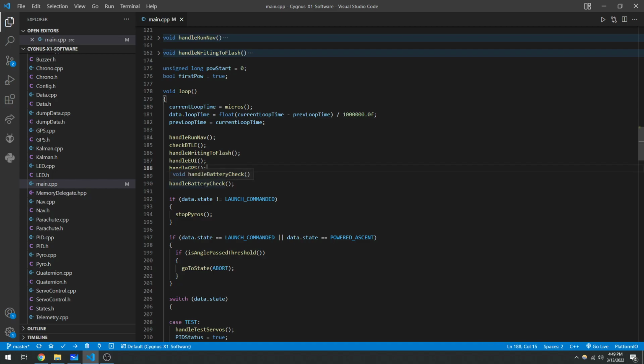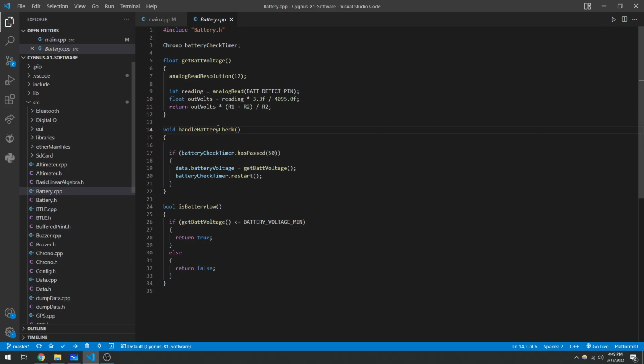Then there's handle battery check. In handle battery check, we check it every 50 milliseconds. We probably should not do it as often. It's not a big deal, we don't need to check it while it's in flight. But because this also runs when we're in idle, it's good to see the battery voltage on my phone.